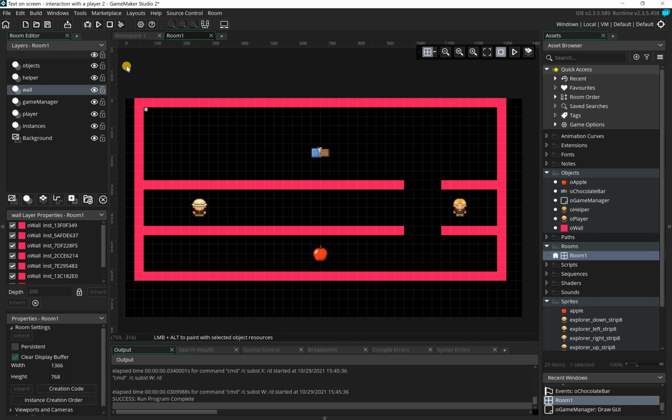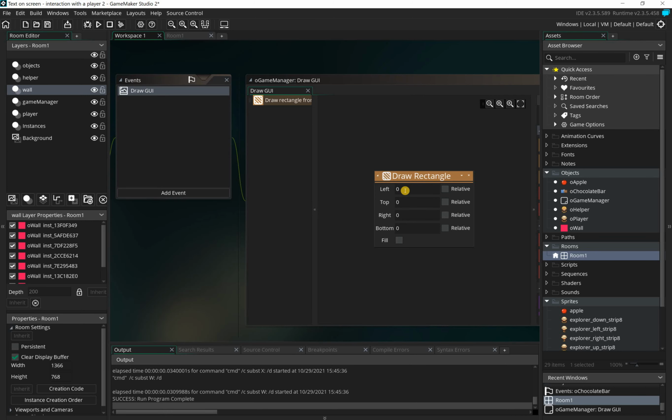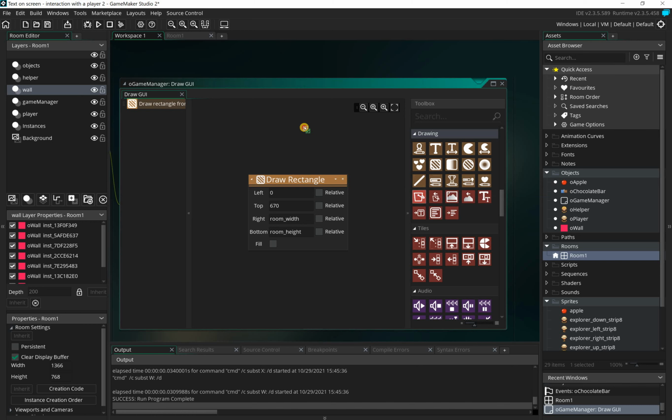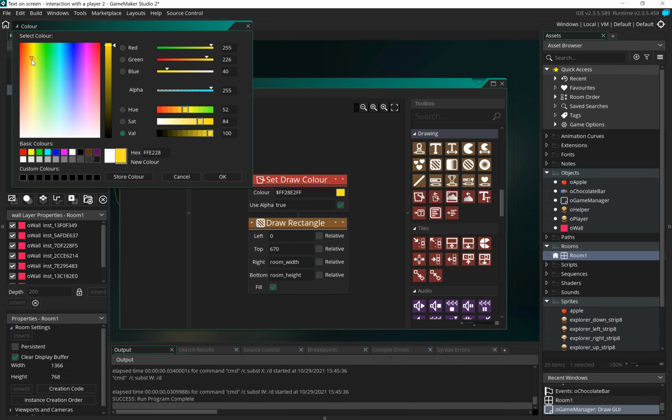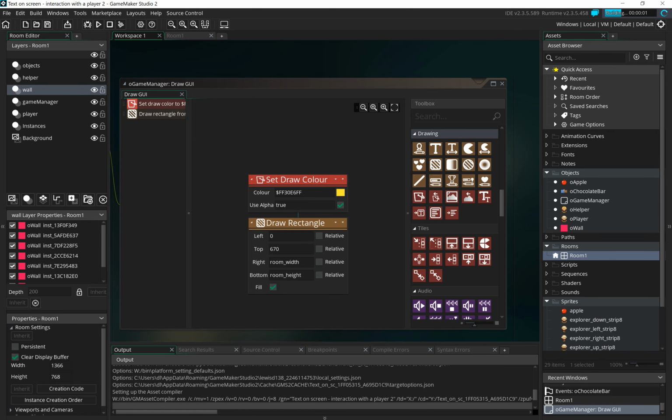So if I go back to my workspace, left is going to be 0, top is going to be 670, right, I'm going to cheat a little bit, and say room width, and then bottom is room height. And we're also going to make sure we choose a fill color. So I'm going to use this pink bucket at the top here. I'm going to make sure this is ticked, and by default it's white. So let's change the color to make it stand out a little bit. I'm going to go with a yellow. I'm going to click OK, and let's just run that now to see what that's done.